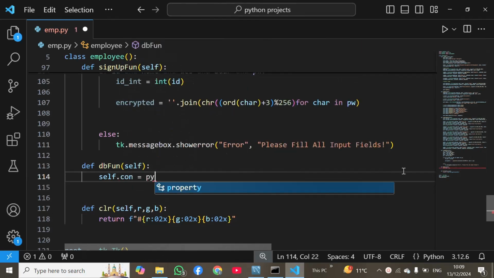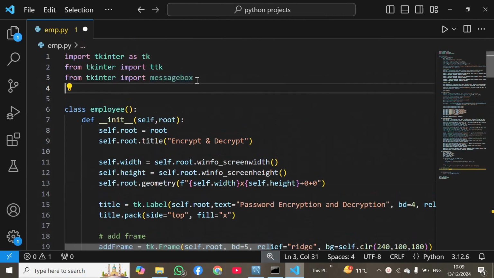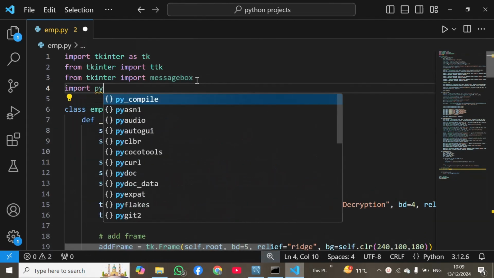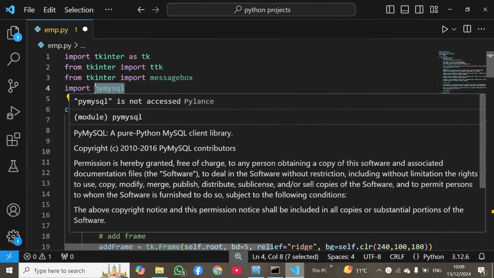And now I will use pymysql. Okay, so this is an error because I still have to import it. So I will import pymysql. If you have installed the pymysql database, and you have installed the extension of pymysql, then you can use it easily.